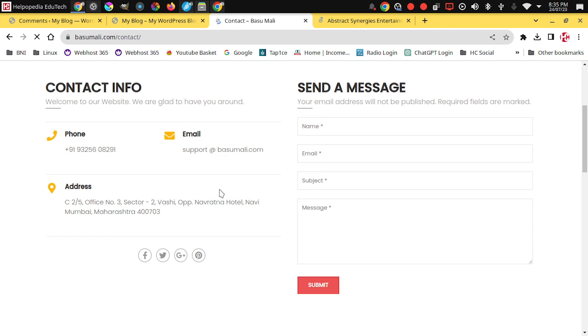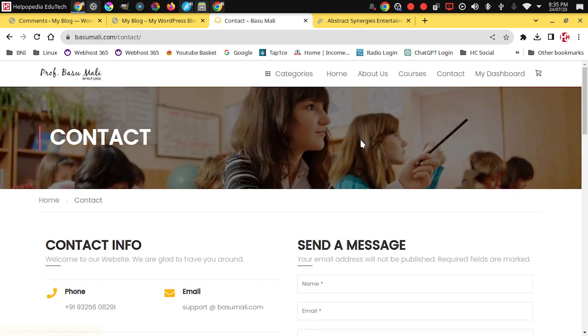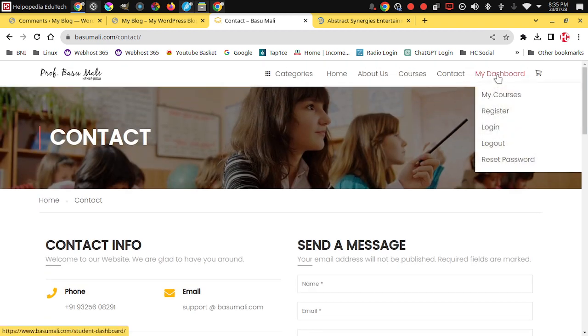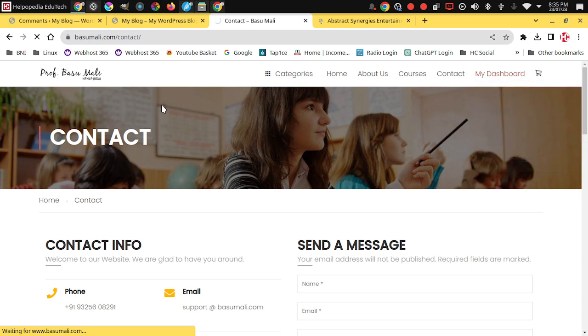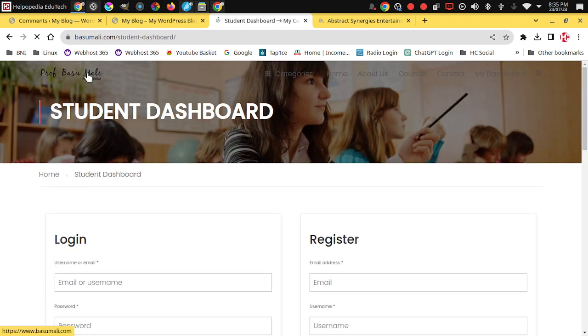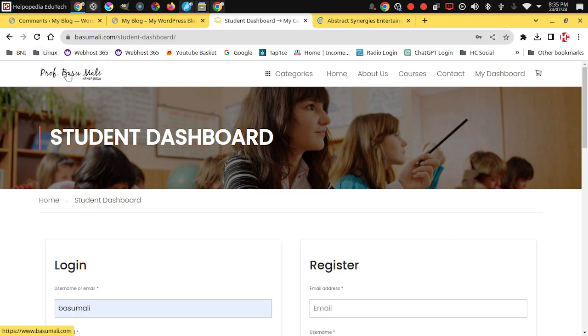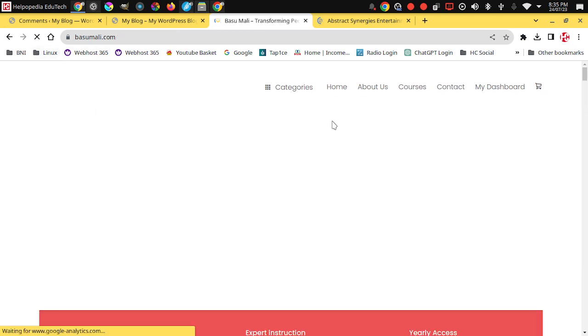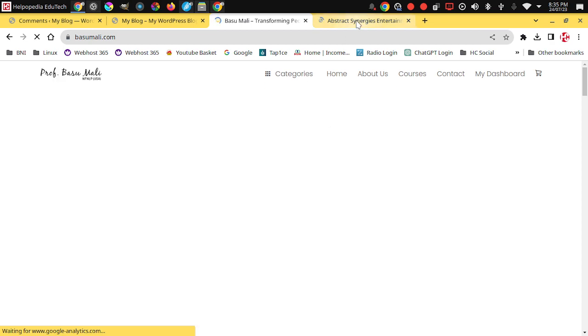So you can see this is the contact us page, along with the phone number, email, and address, and over here they can send a message. Like this, there are various options, and then people will click on dashboard. It will take them to registration and all those things. So this is the look and feel of the website. Basically, what I just wanted to show is how your website looks like.